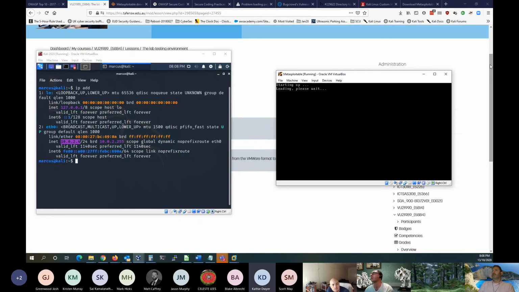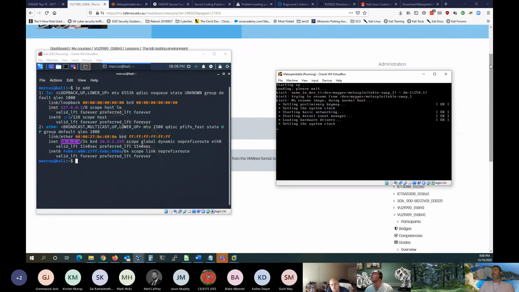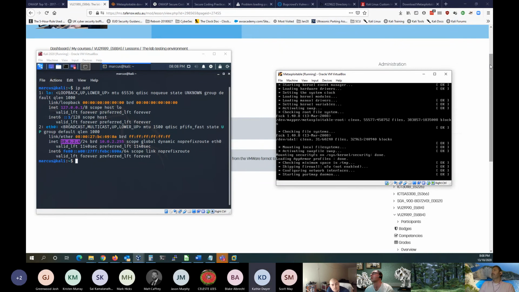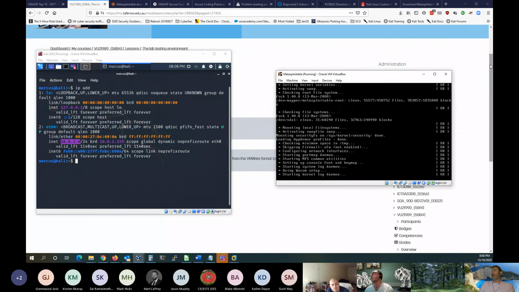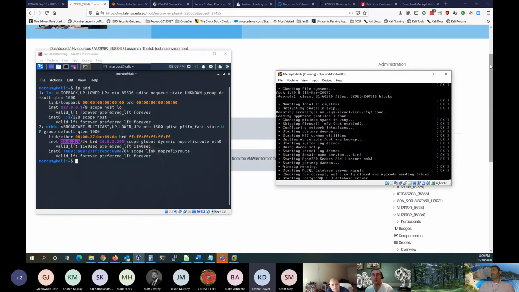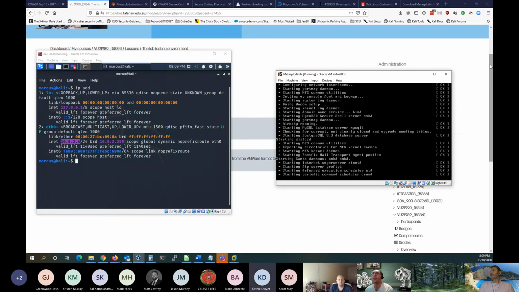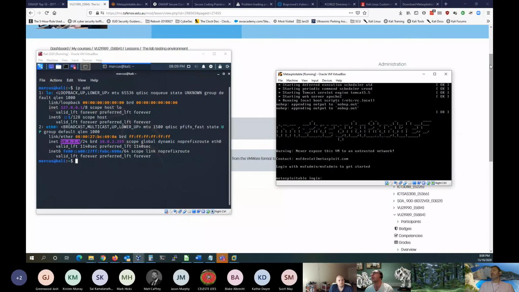How did you reboot it? I typed sudo and then the word reboot. Okay, thank you. Sudo space reboot. And it'll ask for the password, which is the same password, msfadmin. How did you find originally what the password was? Oh, it's written there on the bottom.